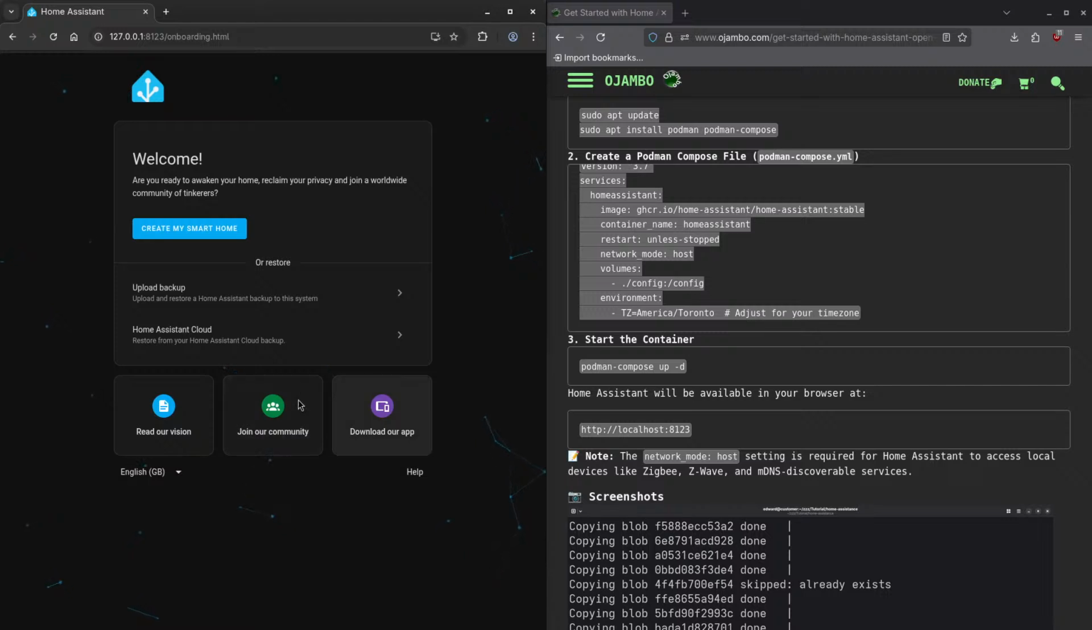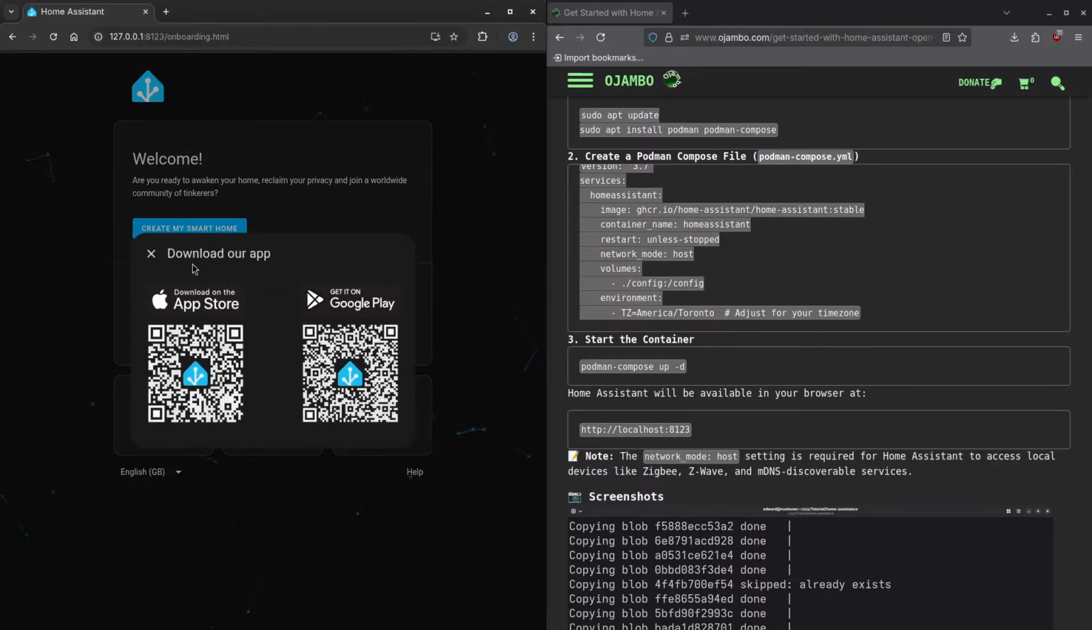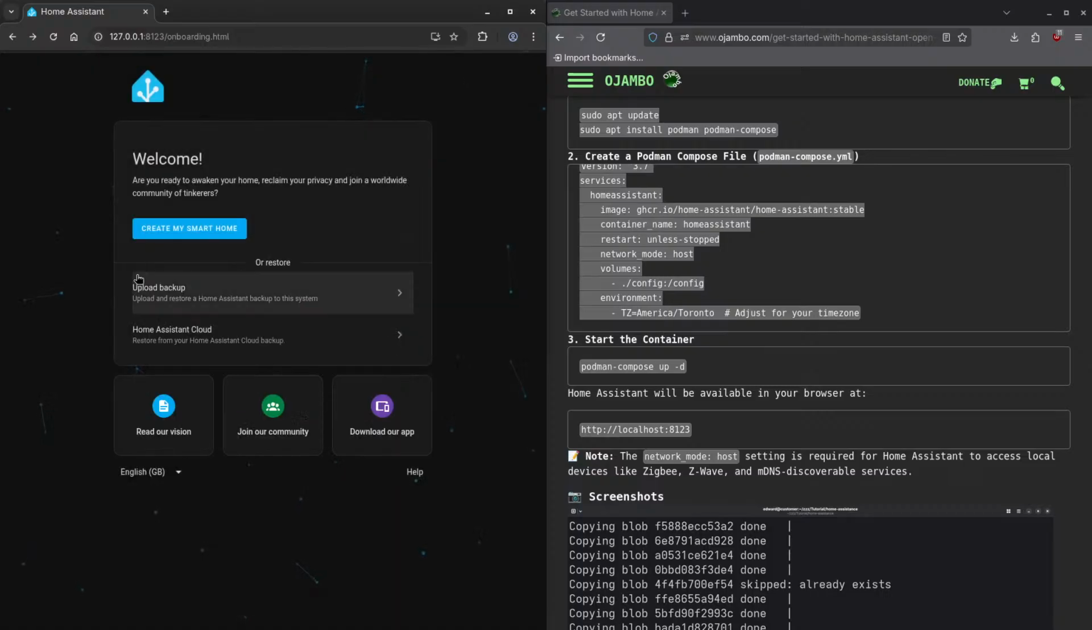You can also download apps, read their vision, or join their community. For example, if I click download the app, it will have the QR codes where you can download it from the Apple App Store and the Google Play Store, so that way you can have it on your smart device. I wish they had one which was like a PWA app, so you don't have to install those proprietary systems. Okay, doesn't matter. As you can see, if you have a backup, you can also restore. In this particular one, I don't have a backup, so I can't restore.